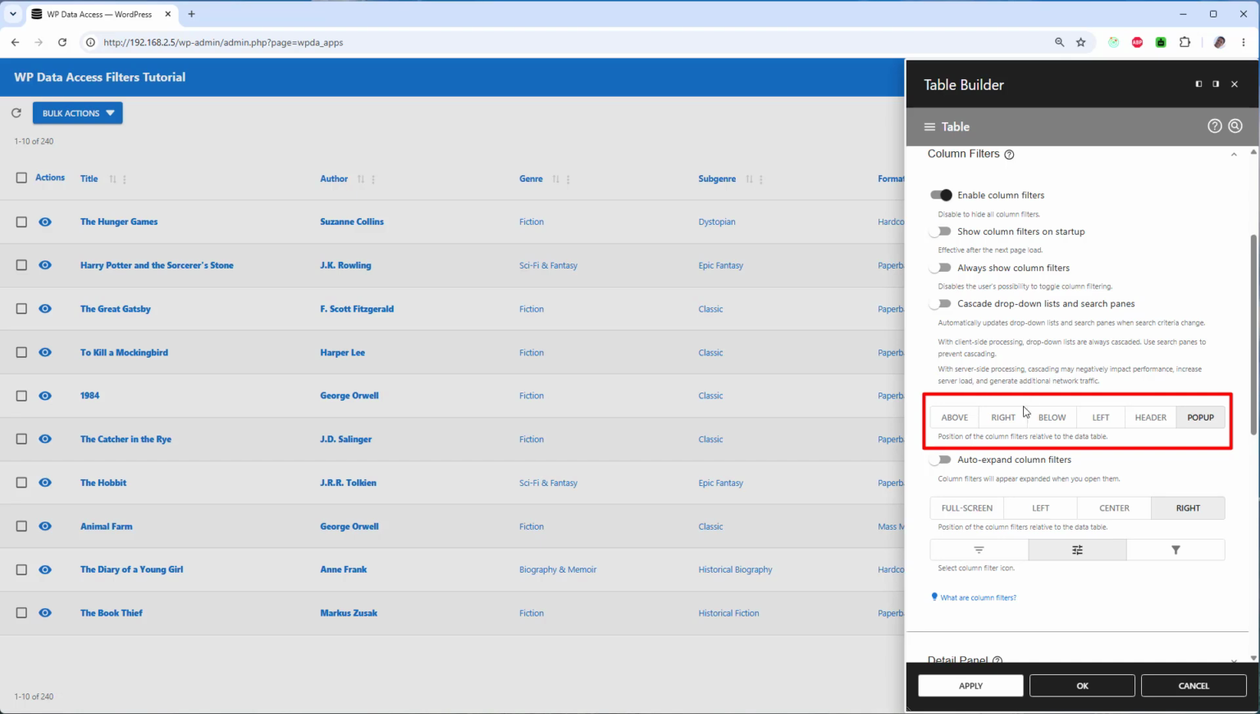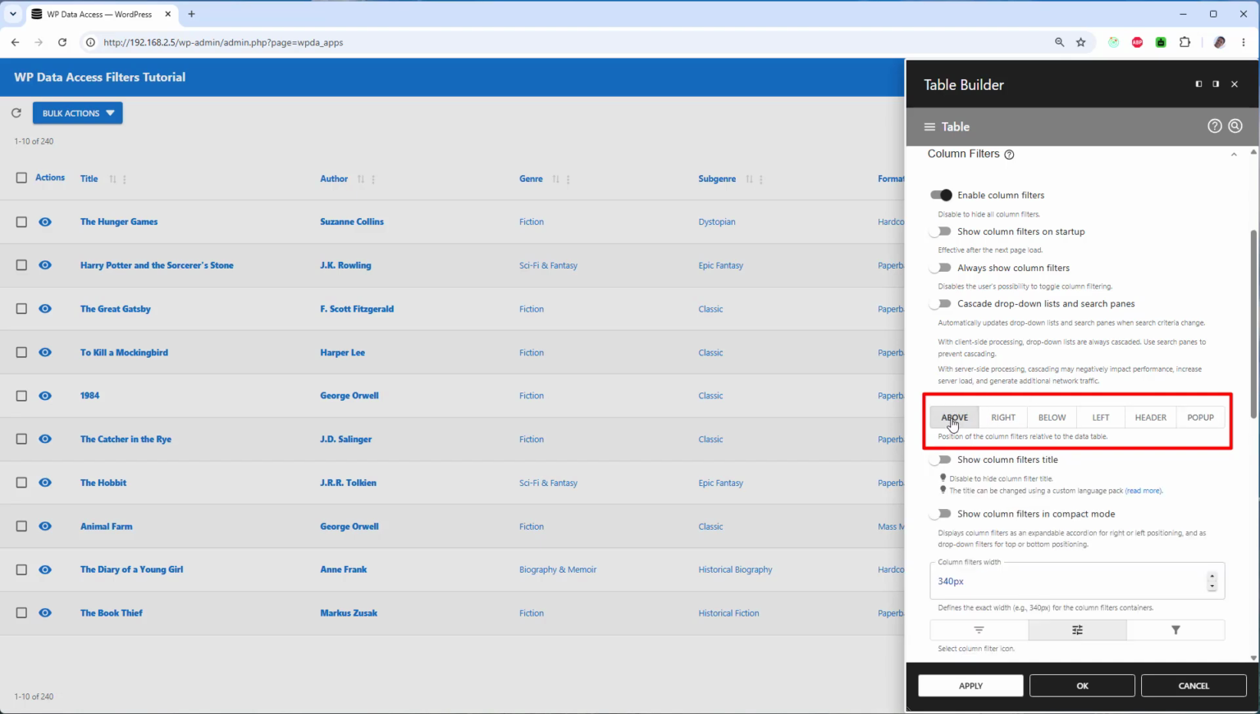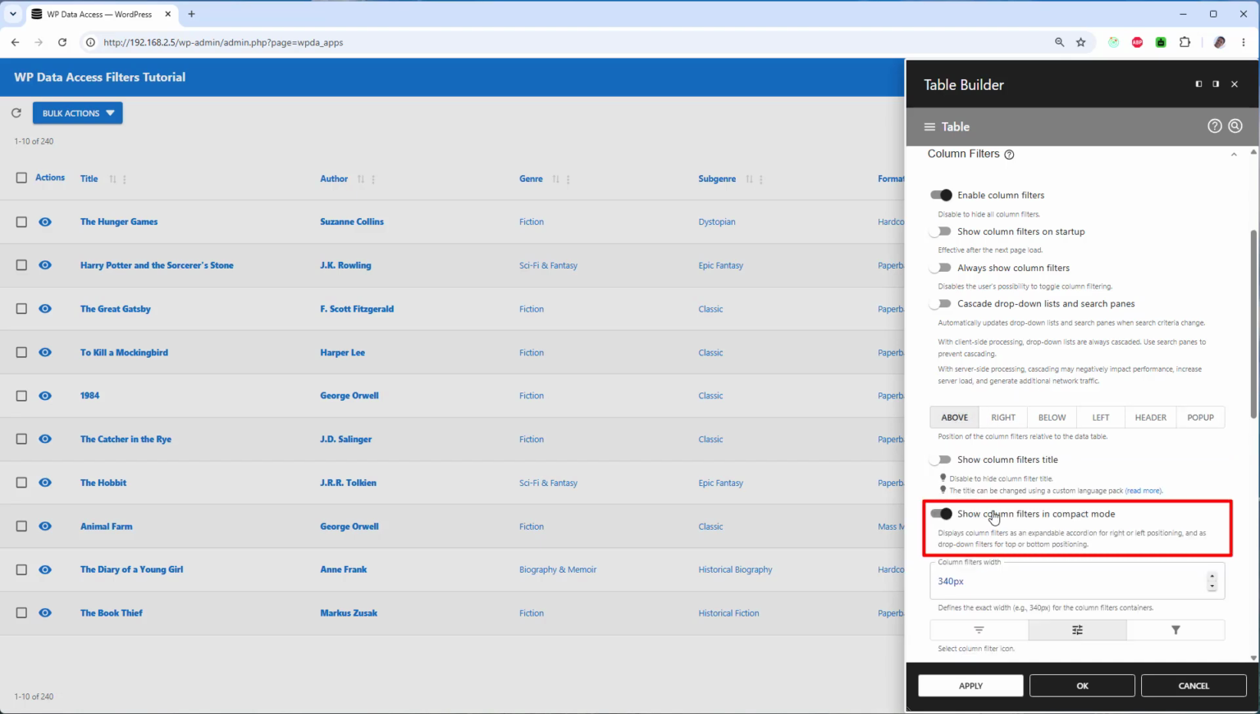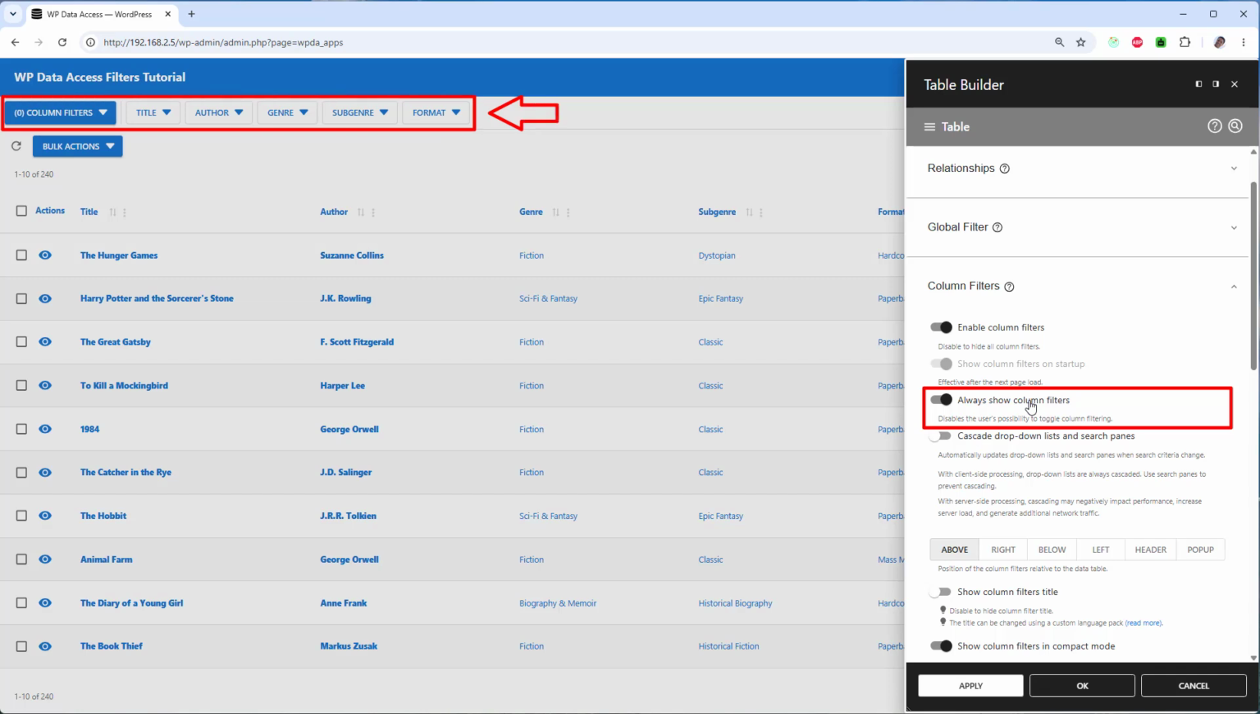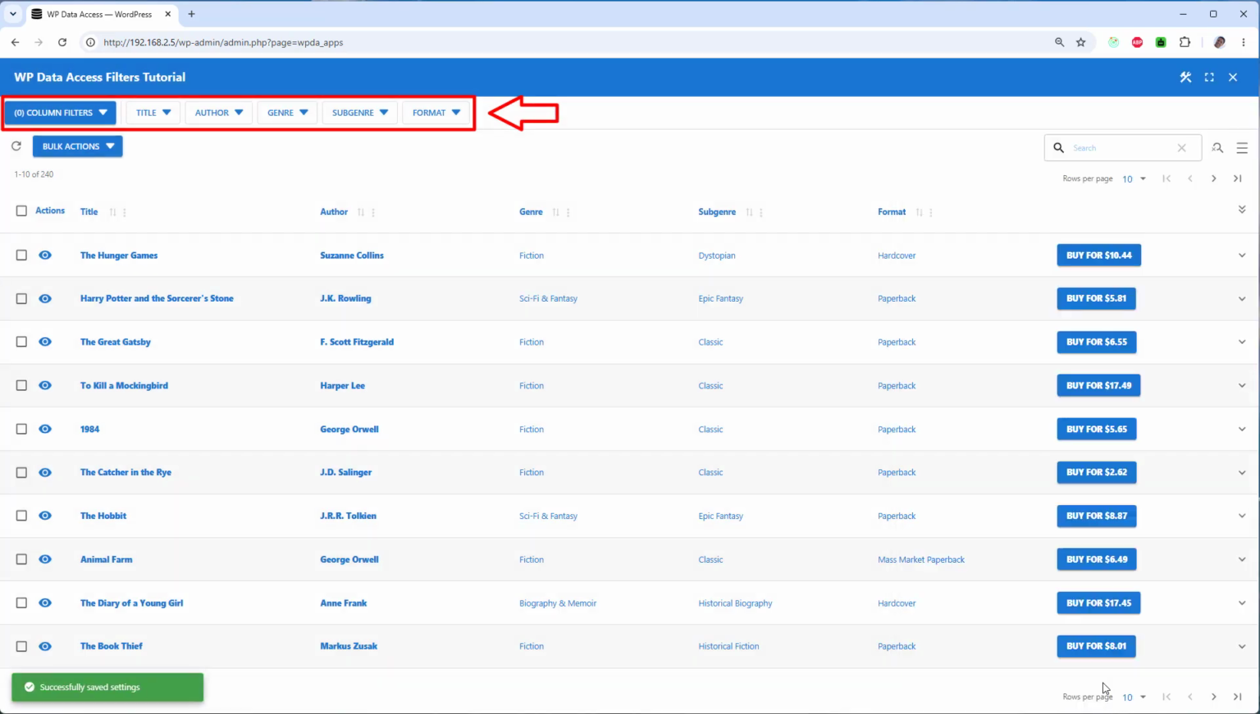For instance, setting the position to above combined with compact mode saves screen space and adds a button that lets users clear individual filters or all filters at once. With option Always show column filters enabled, column filters are always visible while taking minimal space.